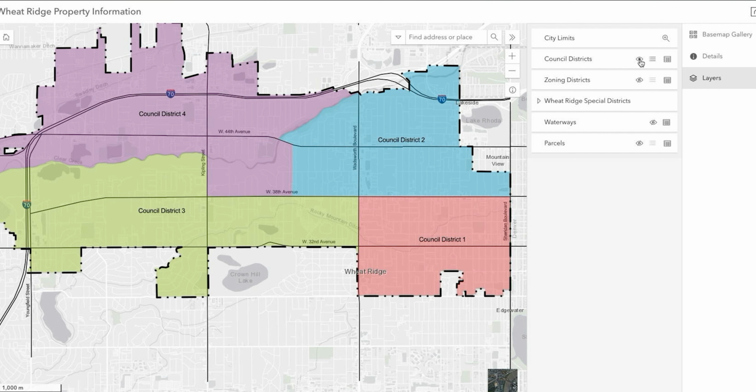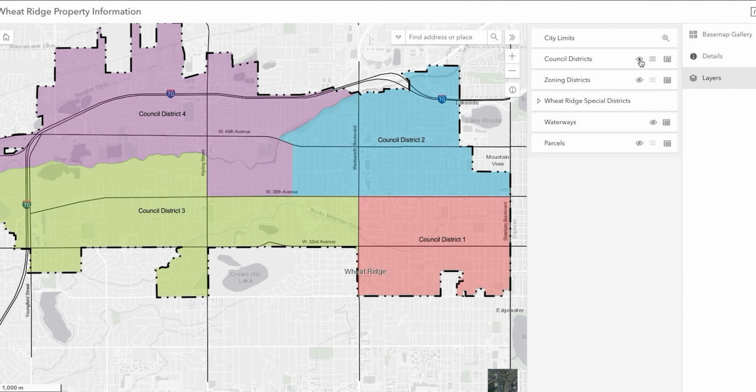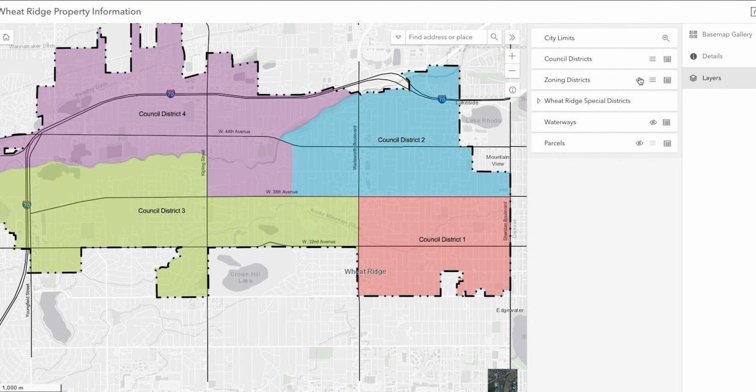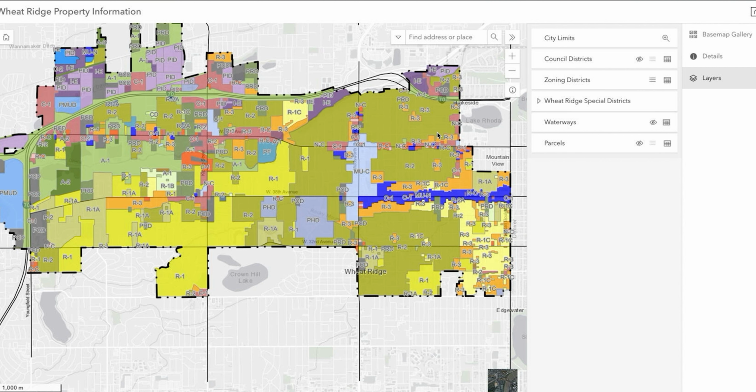To navigate the map, you can turn layers on and off by clicking on the eyeball. It's kind of like Adobe Creative Cloud, like Photoshop, like Google Maps or Google Earth, and we can play with layers that way. So we can turn layers on and off. That's so easy, and that's the intent.